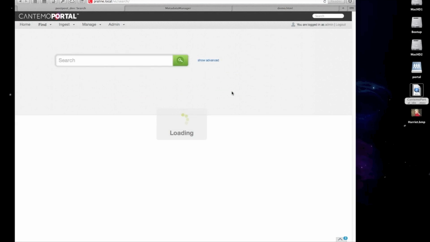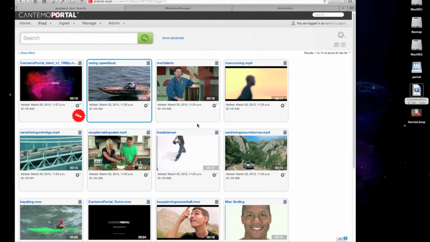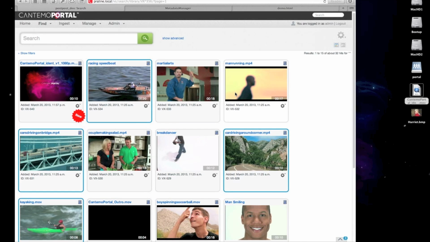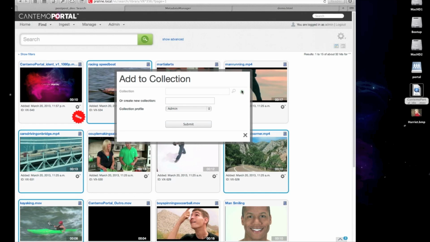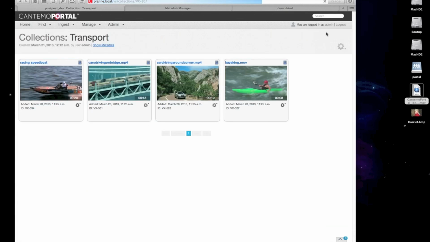We can go into the system, do a search, select some items from these pods. We can have a look through them from the keyframes, and then we could say add to collection. And I'll create a new collection rather than adding them to an existing one. Transport. Again, ACLs allow us to narrow down who can see that collection. And if we go straight there, we see the 4 items that I've picked.